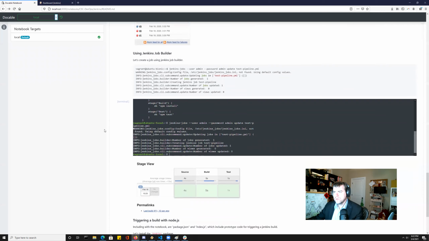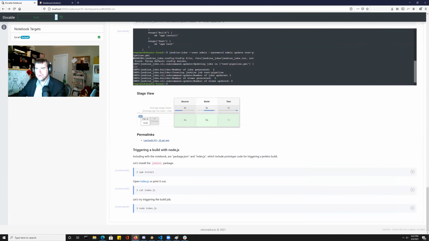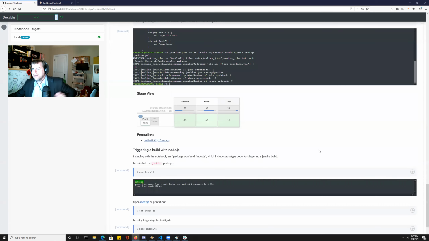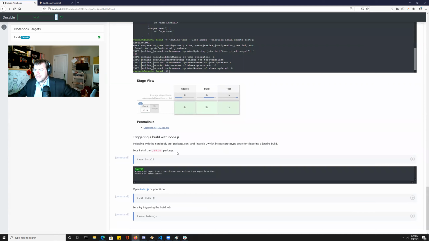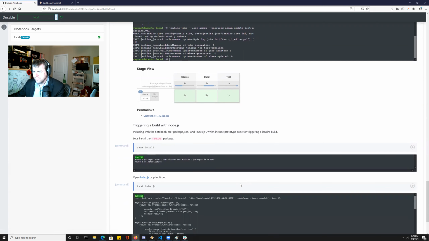So instead of manually triggering the build, I want to show you a pretty cool trick of where we're going to actually be using Node.js to trigger the build. And that's actually part of the project, where you're required to trigger the build. So I want to show you this running. So this is just using the Jenkins package. And this is included in this repo. So you should be able to see it. And I'm just going to print this out so you can see what it looks like.